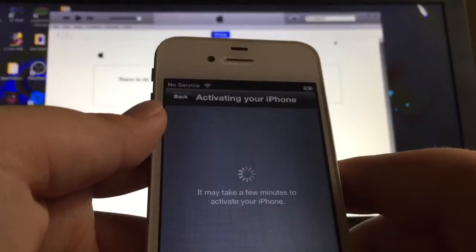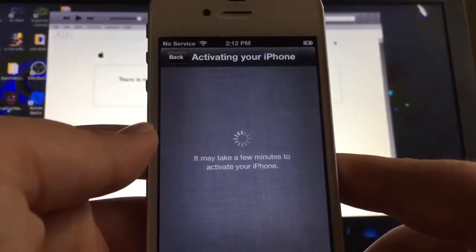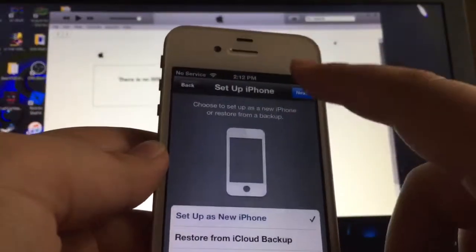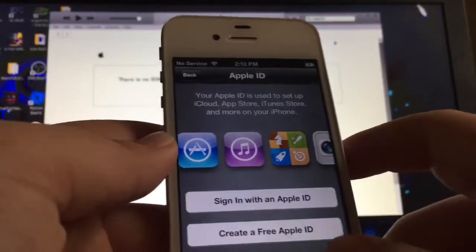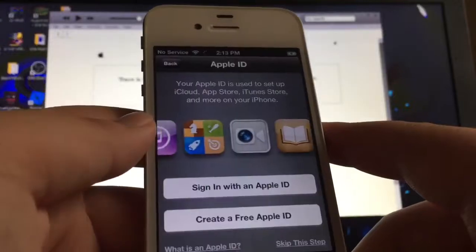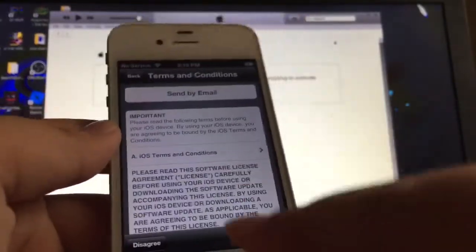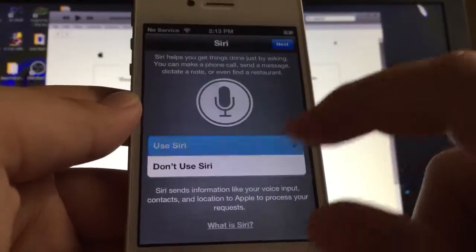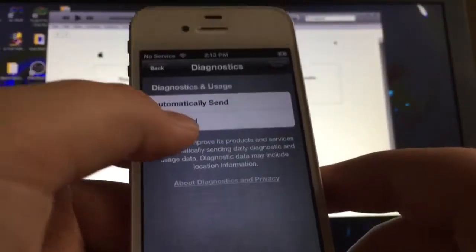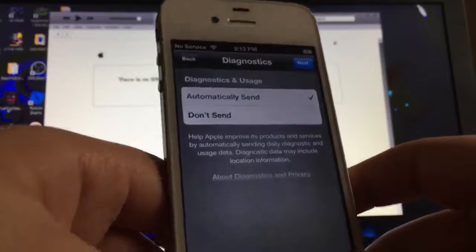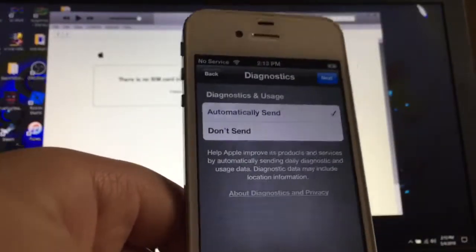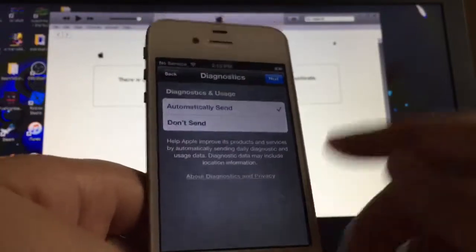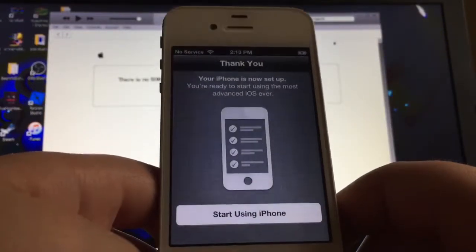Okay, activating my phone, enabling location services next. We're going to set this up as a new iPhone. We're going to skip this step for now. And then we're going to agree to the terms and conditions. We are going to use Siri next. And then we'll go ahead and automatically send diagnostics. I don't know if they're actually going to do that since this firmware might still be signed, but I don't know if they're going to keep on sending it. So, and start using iPhone.